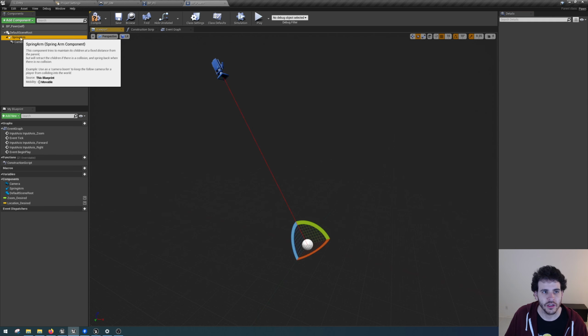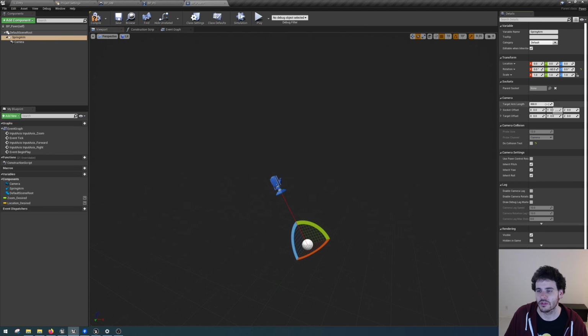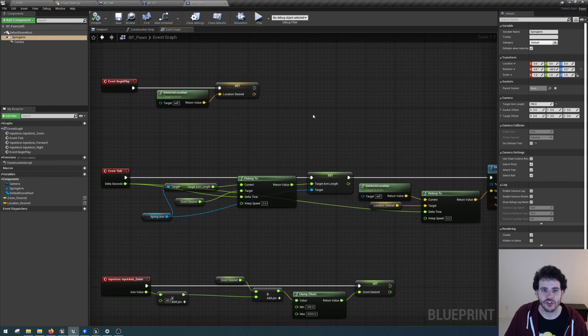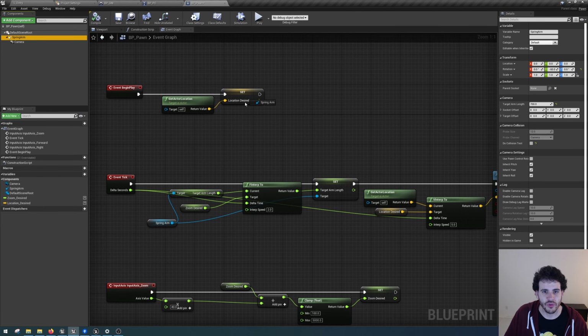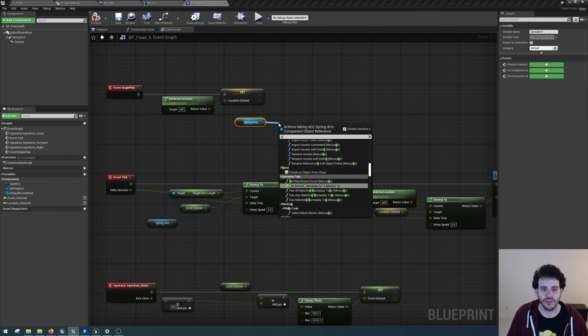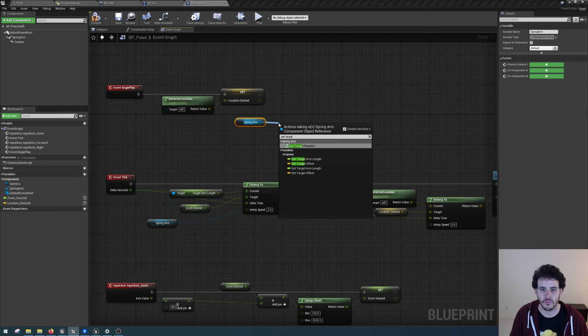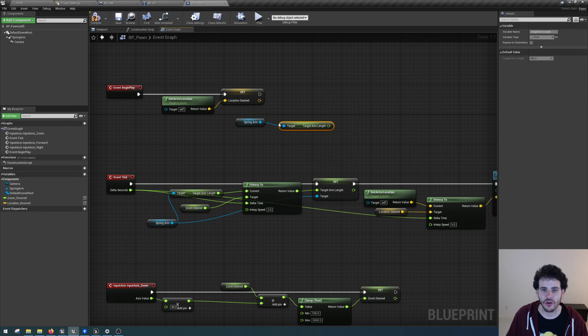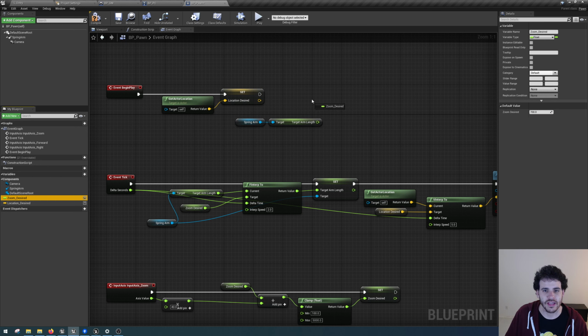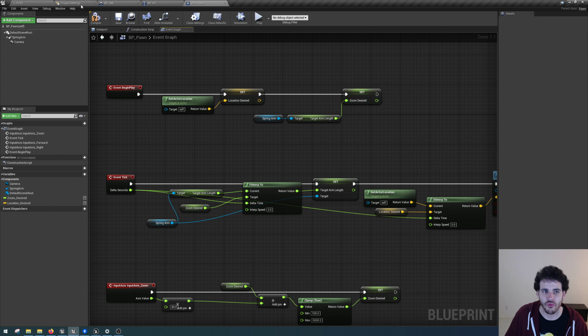So let's do it. In the spring arm, I'm going to reset this to 700, let's say. And then I'm going back in the event graph. I'm going to get the spring arm, get the target arm length from the spring arm, and I'm going to use it to set the desired zoom on begin play. So drag into the graph, set desired zoom, connect them together, and connect the white pin. Here we go. So that should fix the problem.